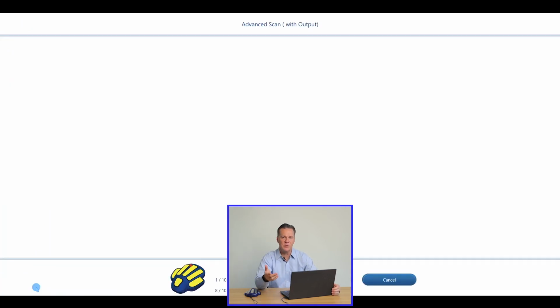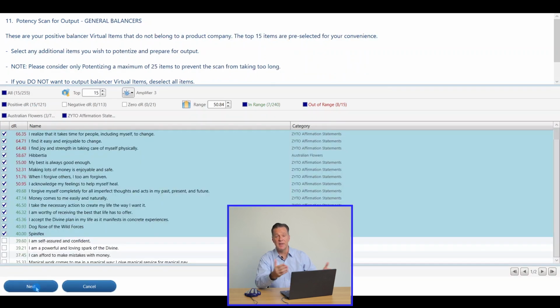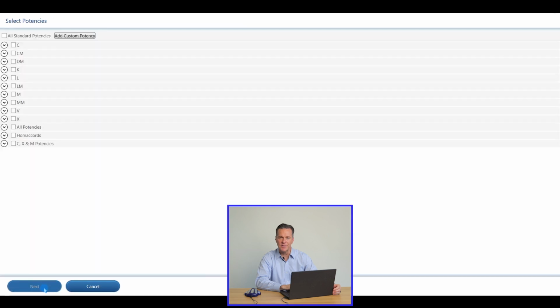Okay, next we come to the last part of the scan where we have the option to use the virtual antenna. So you can select which product virtual items you want to move forward with here, and it will prepare those items. Let's just go with the top few here and click Next. And in the next step, we can also select general balancers to use with the virtual antenna. So we'll do the top few here as well and click Next.